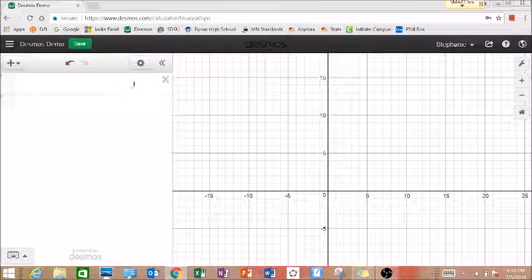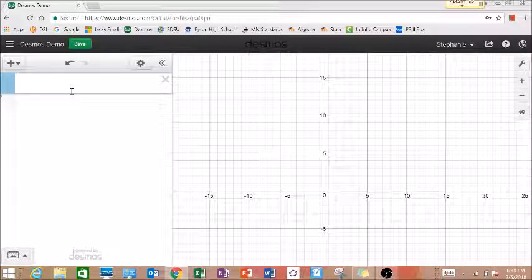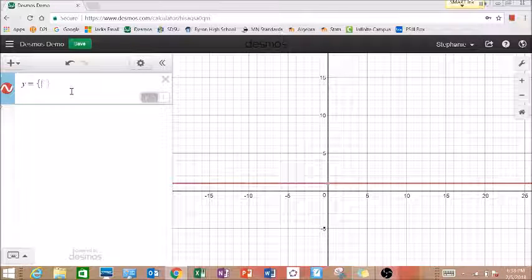And the last one was piecewise function. So graphing piecewise on Desmos is a little bit unique. Usually we would say f of x equals or y equals, and then we would say maybe 3x plus 1 if x is greater than 0. And then we'd have a second part to it that would maybe say negative x minus 2 if x is less than 0.